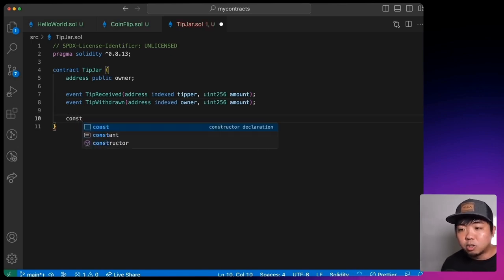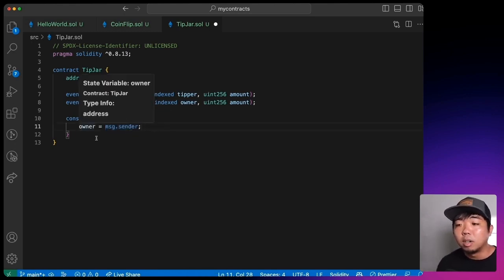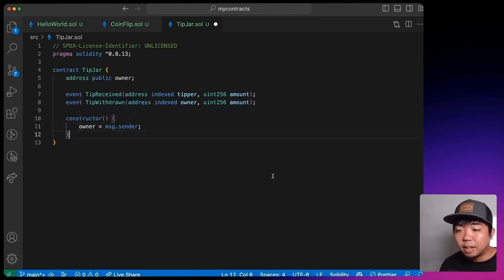Next, we're going to create our constructor here. And again, this constructor is a function that only runs once, when this contract is deployed. What we're going to do in this constructor function is set our owner variable, which was the variable that we created up here, to msg.sender. And again, msg.sender is the person who is executing the transaction. So in this case, whoever is deploying this contract becomes the owner, or their wallet address gets set to the owner variable of our contract here. And that's all we're going to do in our constructor, we're just going to set the wallet address of the deployer to the owner variable.